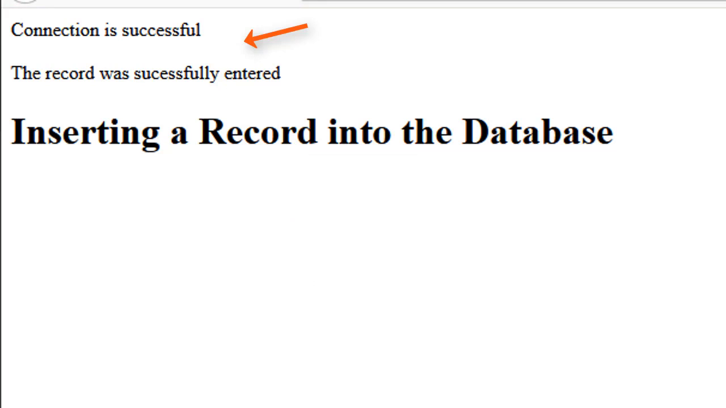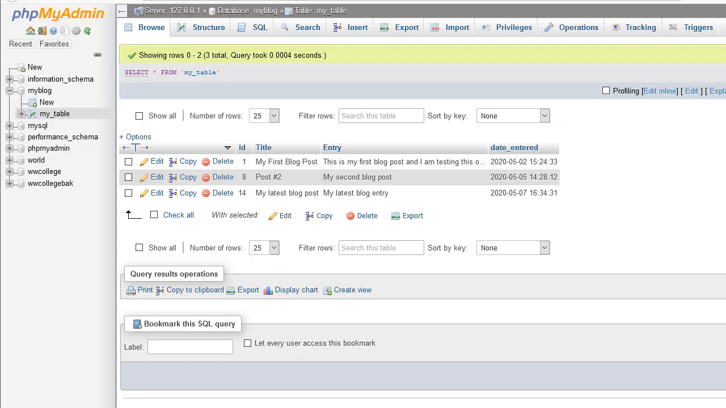Notice I have two messages just for myself for testing. One says the connection is successful. The other says the record was successfully entered. When I go back to PHPMyAdmin and click on the name of the table again, we now see that my post indeed has been entered into my blog database.